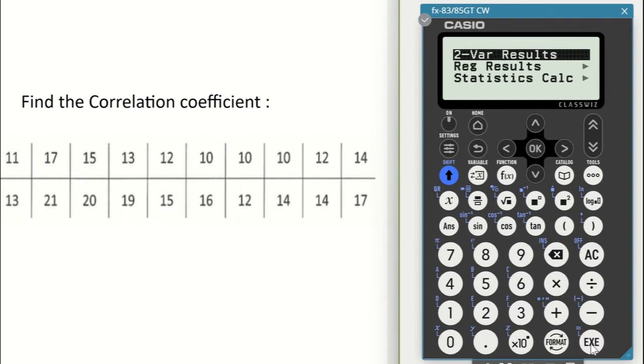I want to retrieve my correlation coefficient. So I scroll down here to REG results, right click, and I click on y equals a plus bx, so the equation of the line basically. Click on OK. You will see here the third piece of data, r, standing for correlation coefficient. So in this particular question, my correlation coefficient is 0.865.